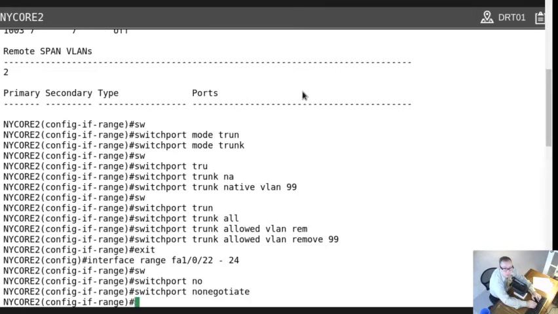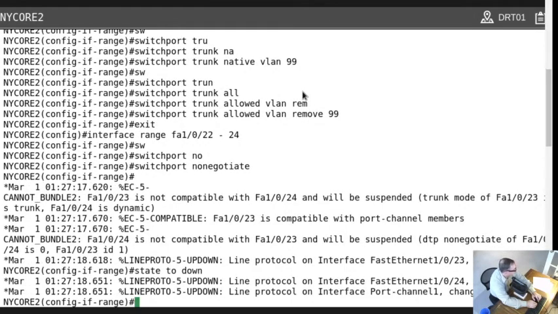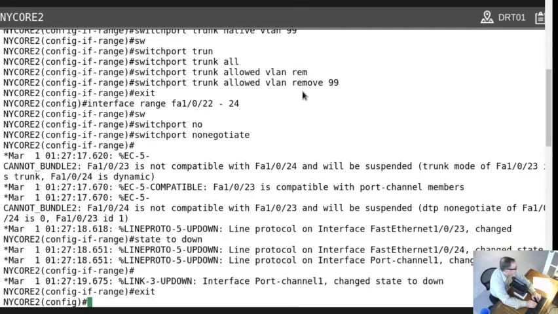And then we kill Dynamic Trunking Protocol. Again, a good security practice called out in the objectives. Let's do spanning tree.